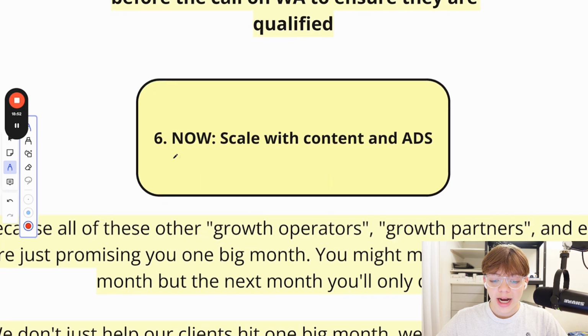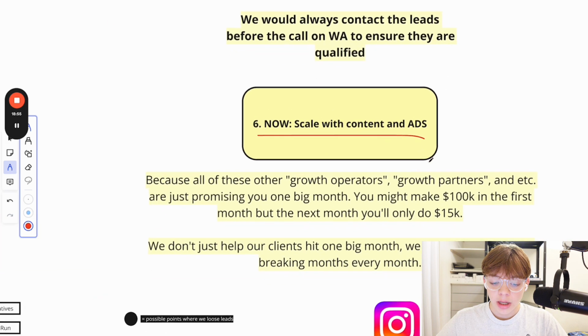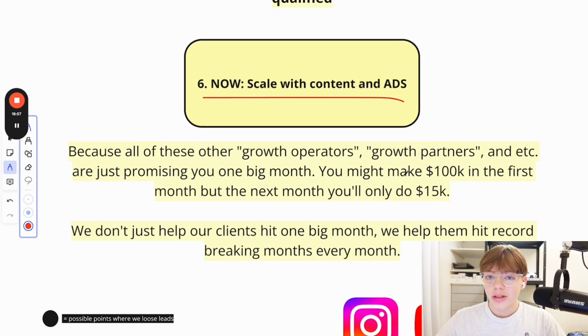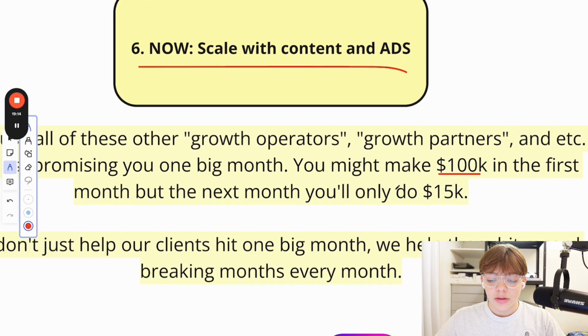So now we're actually able to scale the entire thing up with ads, because all of these growth operators, growth partners, guys in your DMs every single day, they're just promising you one big month, and they're not even going to make you half of your potential, right? You might make 100K in the first month, which by the way, you could have made probably 200 or 300K with these guys, but the next month you'll do 15, right?